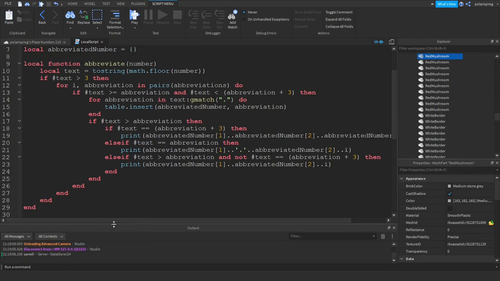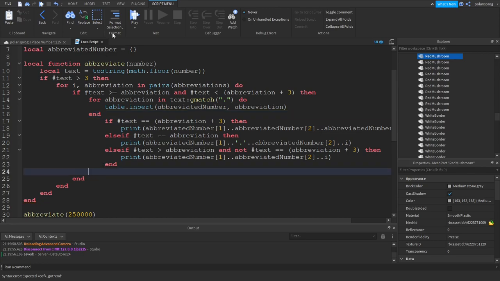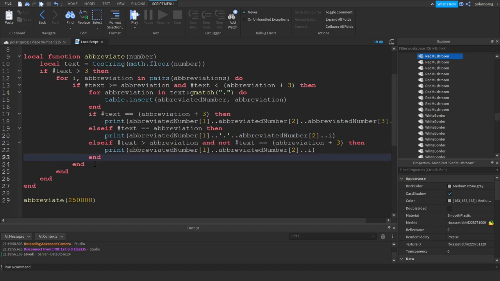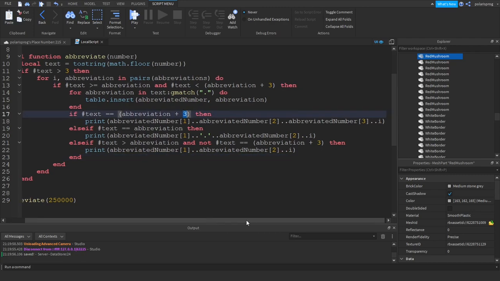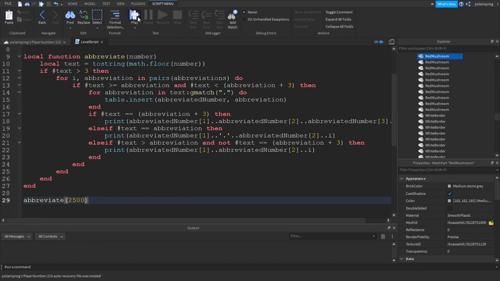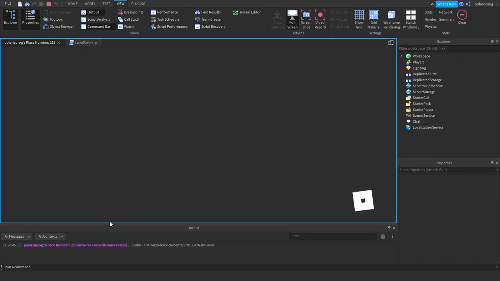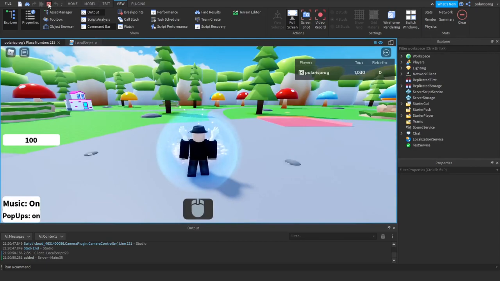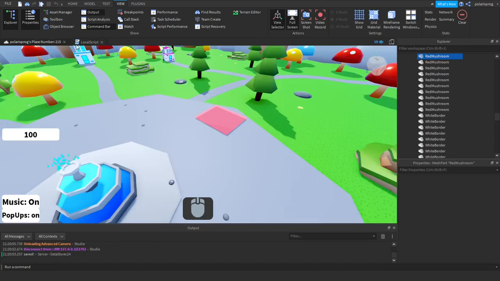Okay, so if hashtag text is greater than the abbreviation, oh, I know why. So just remove this and just do this. So let me just format everything. So if hashtag text is equal to abbreviation plus 3, or I think I should do plus 2. But what if we put 2500? What will it print? Moment of truth. It printed 2.5k. What if we give it 25,000?